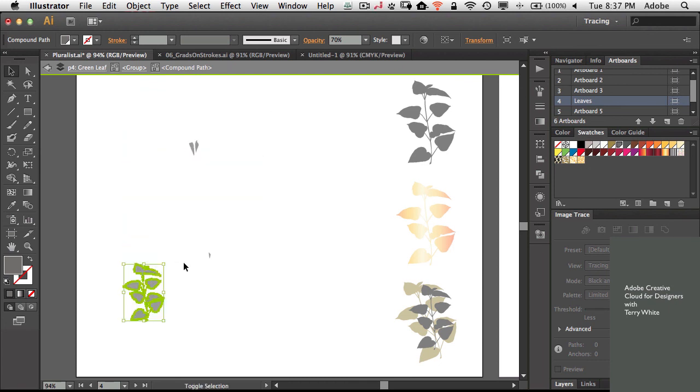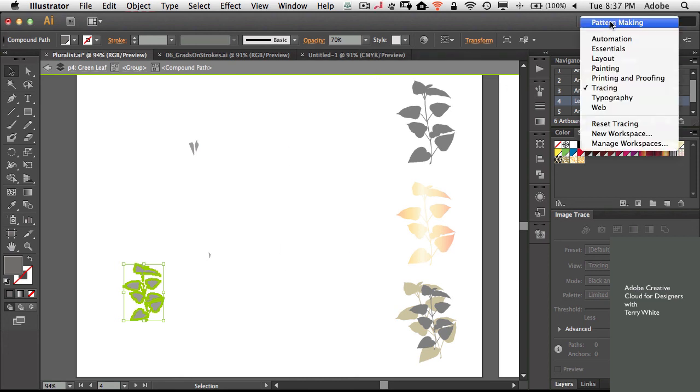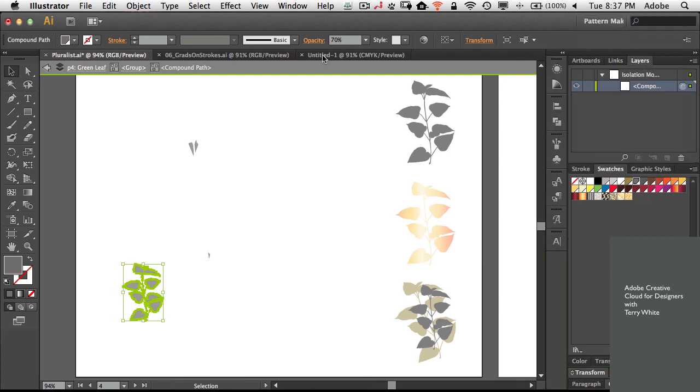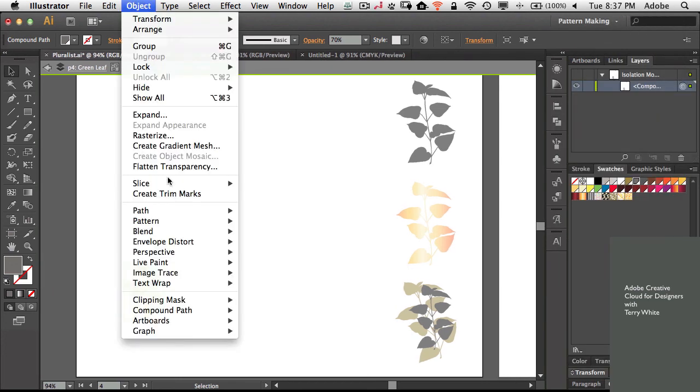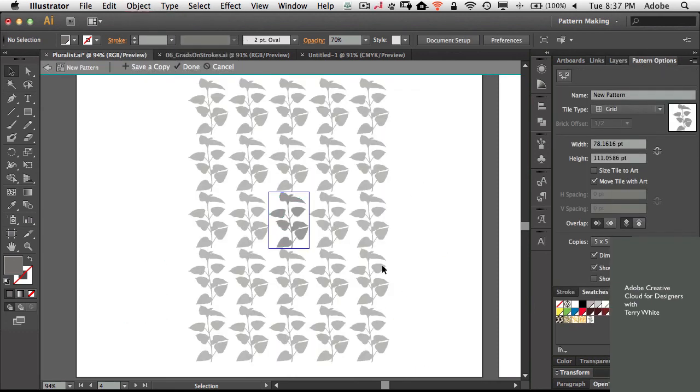And what I want to do now is start my pattern creation. So I've got that scaled down. I've got it to look the way I want it to look. And now what I want to do is go to a new workspace that I created called Pattern Making. And in that workspace, I'm going to go up to Object, Pattern, and Make. And that will give me my new pattern, which is very simple.